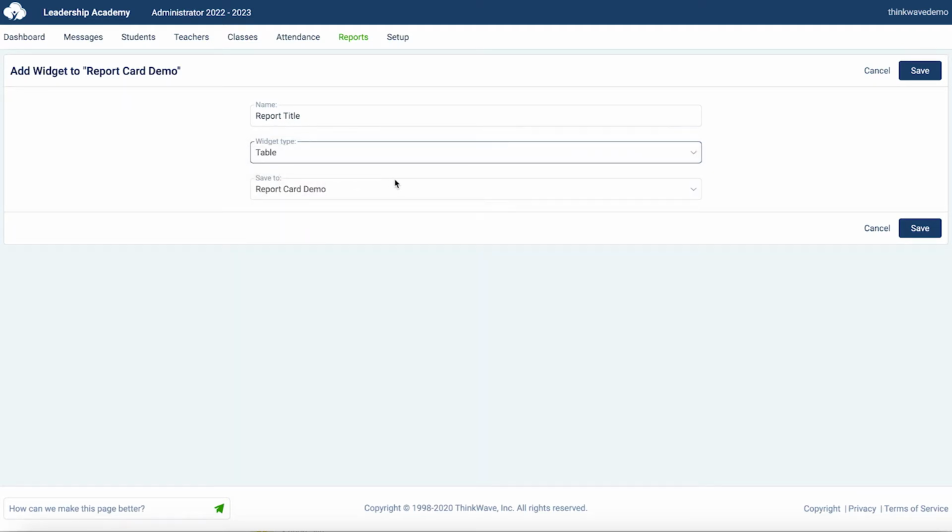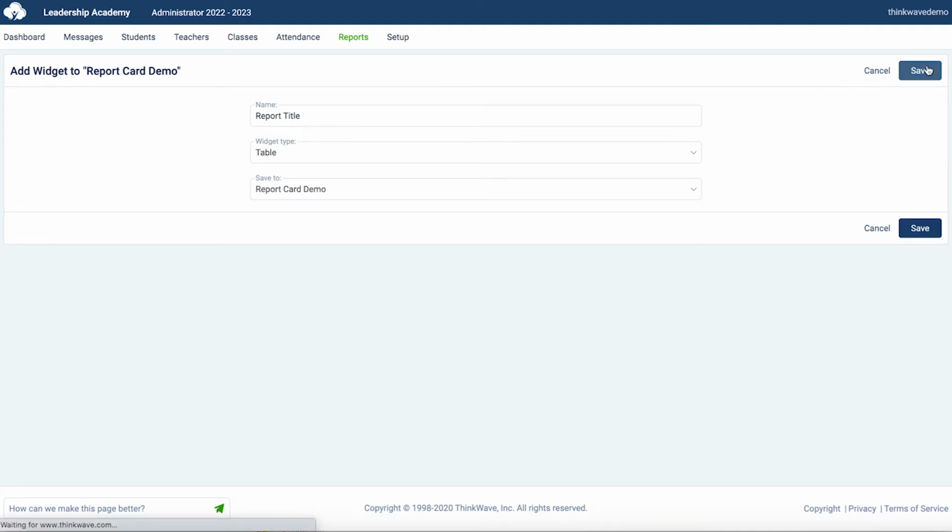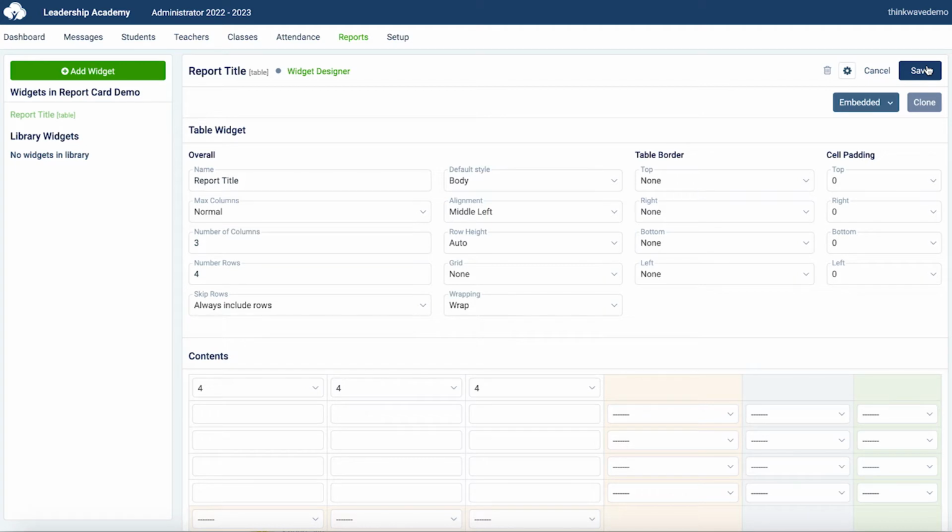This is the basic, most versatile widget. Here you select where you want the widget to be saved to. We'll select the current report, but you can save it to your own widget library if you'd like to use the same widget for multiple reports. Now click Save. For the table widget, you have all your settings here. Here you have the name. You can rename it if you'd like.